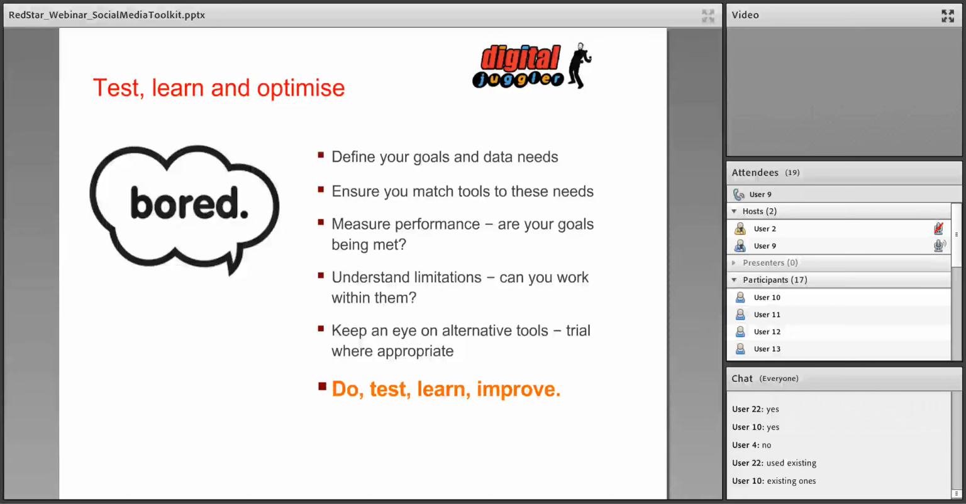So the most important thing is define your goals and data needs for your social media. Start with that, understand what you're trying to achieve, and then match the tools back to them. Don't just start playing around with tools, because believe me, you will lose hours, days of your life. Or maybe you want to, and if so, then go ahead. But from a productivity point of view, just launching into looking at a tool without a clear definition of the goals and the needs from it will waste you a lot of time and effort.